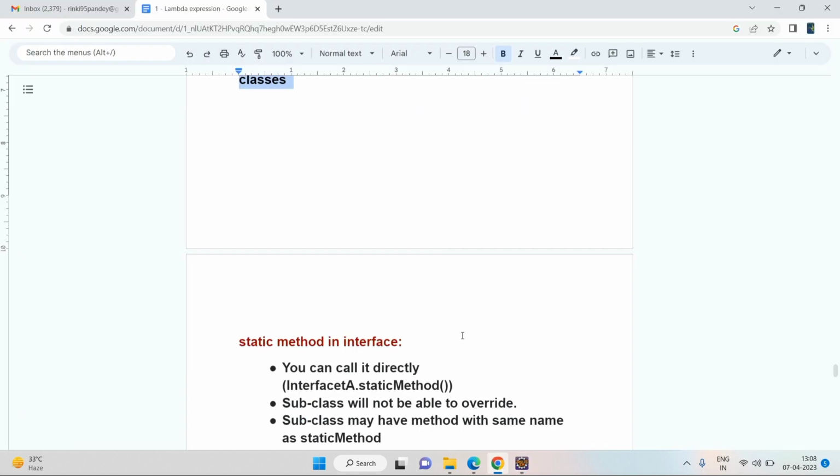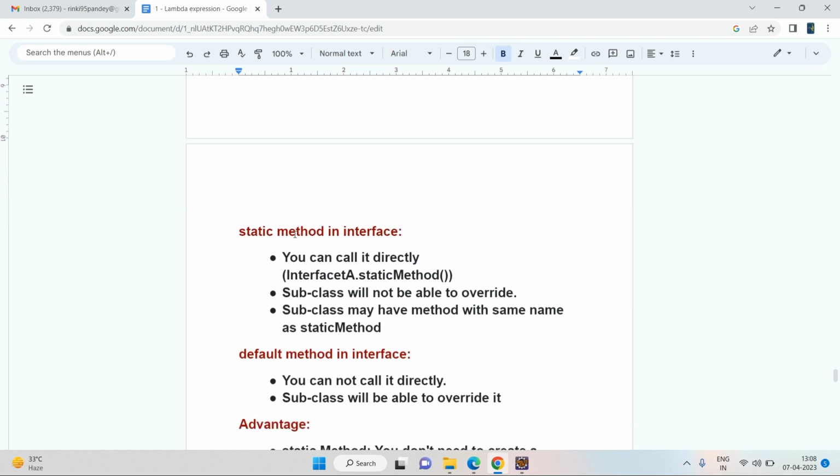So now move to the conclusion. A static method you can call directly, meaning interface name.static method name. Subclasses will not be able to override it. It restricts providing implementation in subclasses. Subclasses may have a method with the same name as the static method, so there is no ambiguity in this case. Both methods we can call by class name.static method name and interface name.static method name.